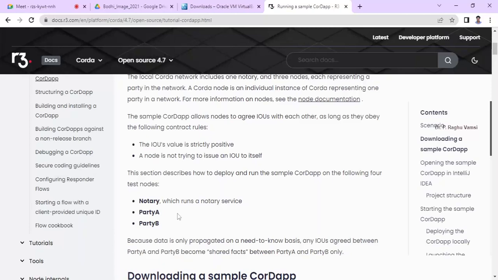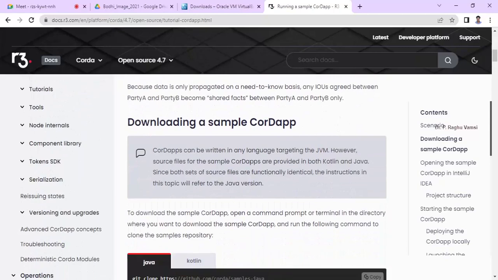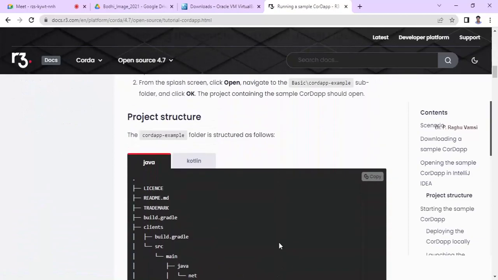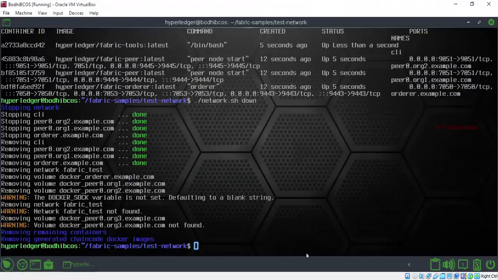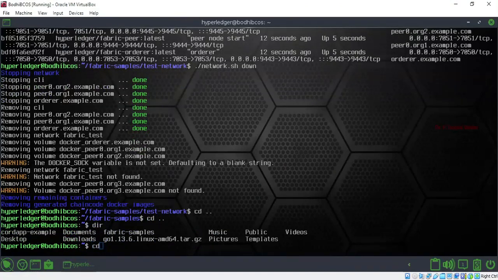In IBM Hyperledger Fabric, you will find this orderer example, and here the notary example. So download the Corda app. We have already downloaded it. Just go through this. If the development environment is Kotlin, then you use this; if it is Java, then you use this. Then you can go to the Corda application example. For this, just go back, because in this user only, Corda is also installed. So cd, and you can see here the Corda app example.